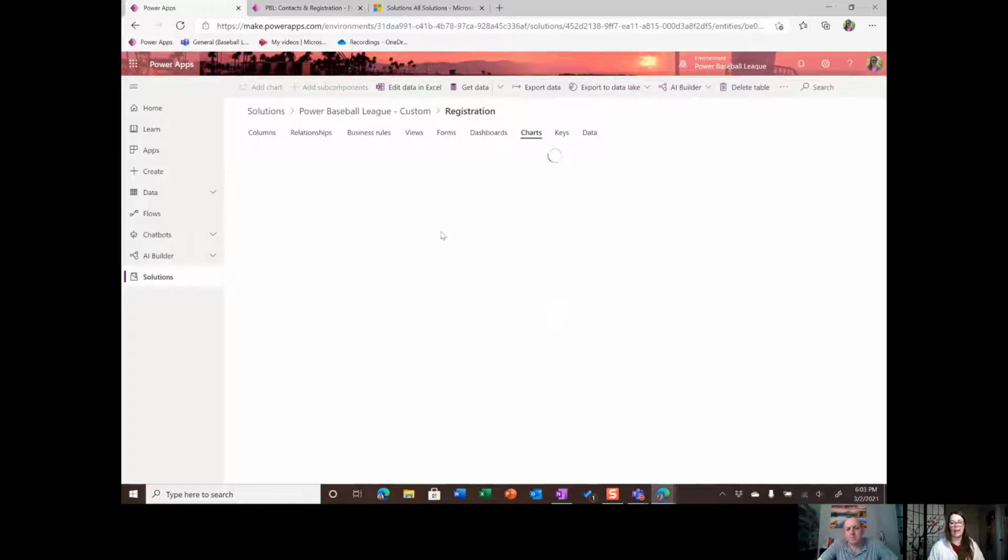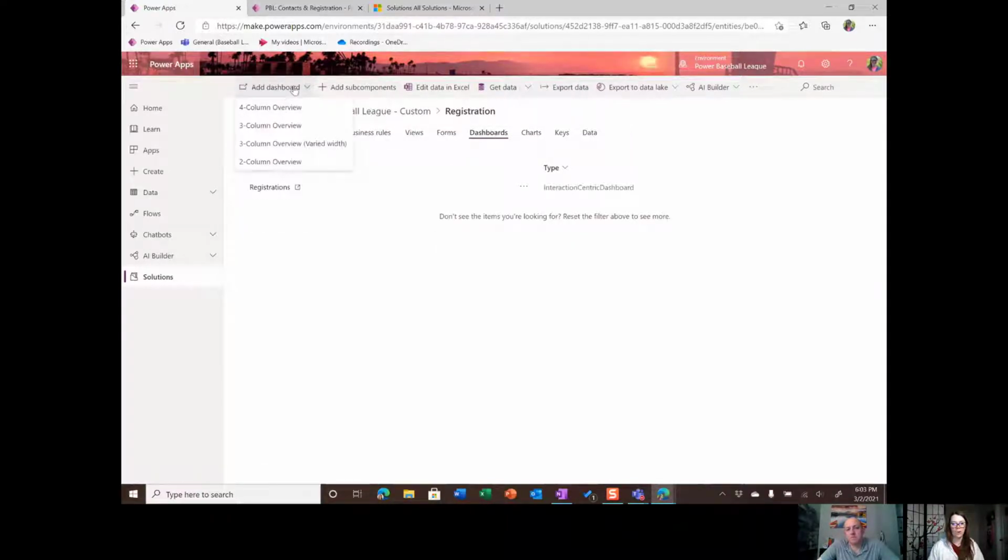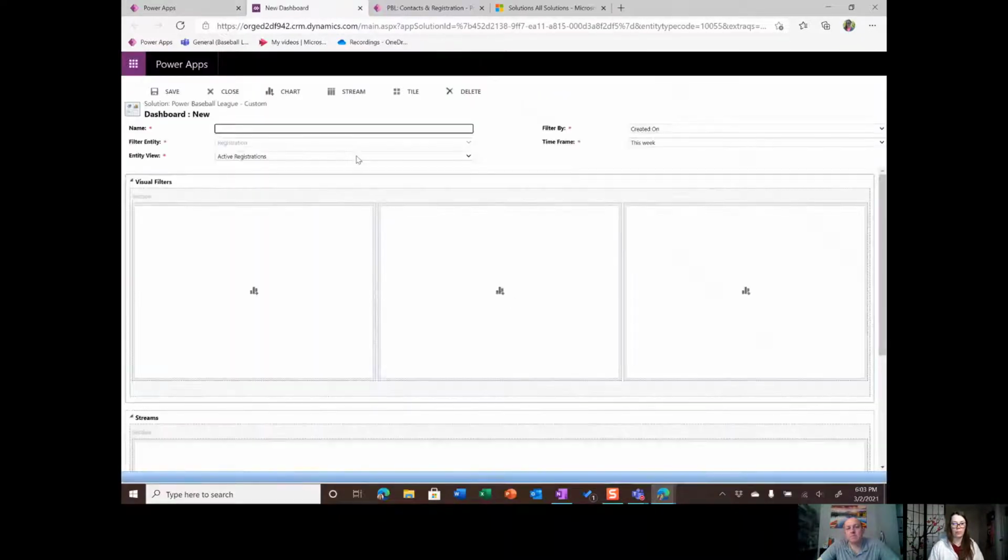Because we want to create an interactive dashboard from the Maker portal, I can create that here within the entity. So I'm going to click Add Dashboard, and let's click 3 column. Can be whatever we want. Perfect. So this one we're going to set up as a single stream, right? Is the way we decided this.